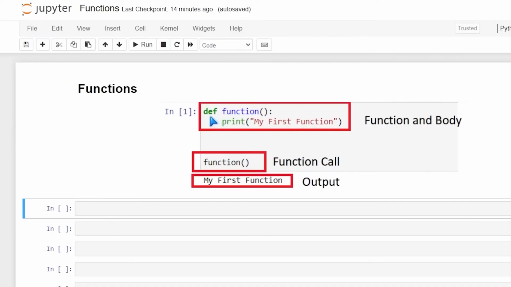So right here, we're defining our function. And then this is our body of code that when we actually call it is going to be run. So right here, we have our function call, and all we're doing is putting the function name with the parentheses. That is basically us calling that function. And then we have our output.